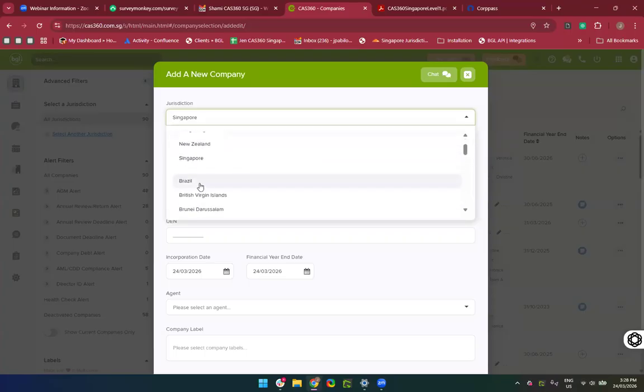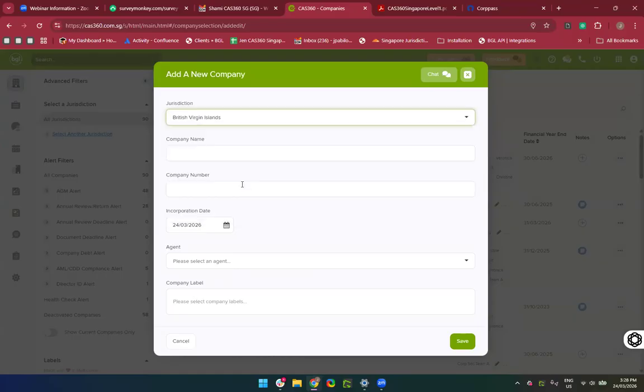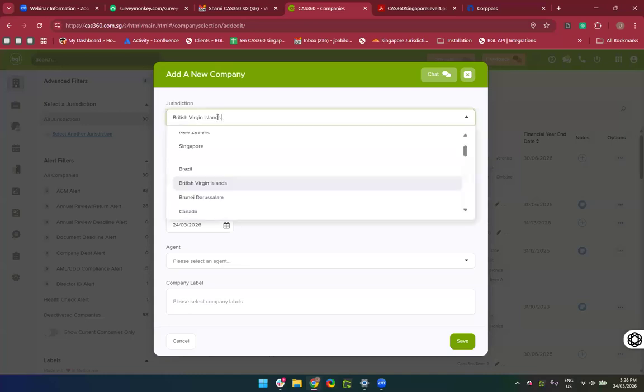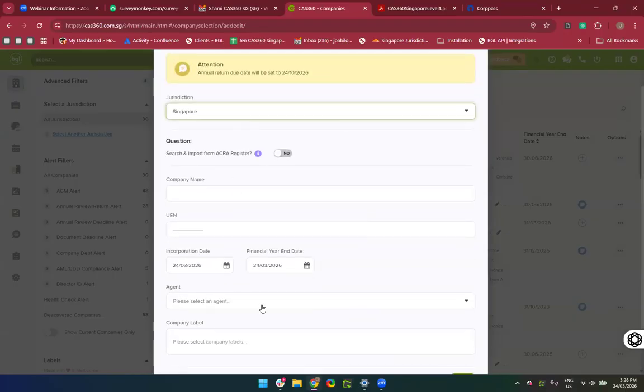And if you are managing offshore companies like BVI or Cayman Islands, you can also use CAS 360 to set up the database for BVI and offshore companies. You can see that the fields will automatically change to accommodate BVI or offshore companies. For this exercise, I'm just going to create this company right over here.